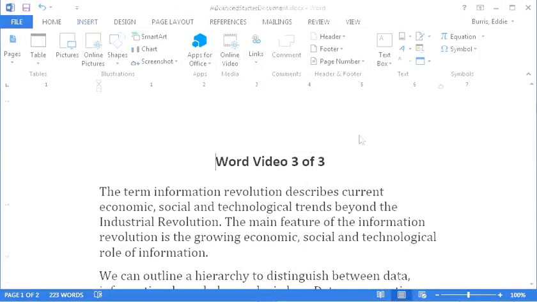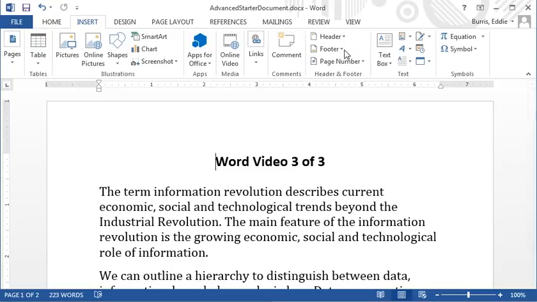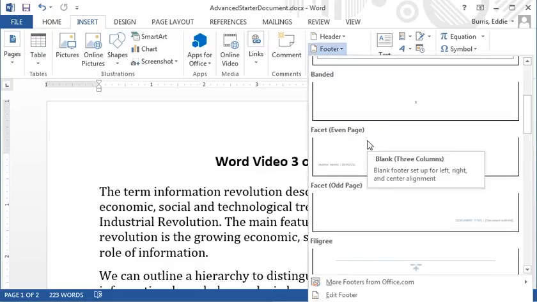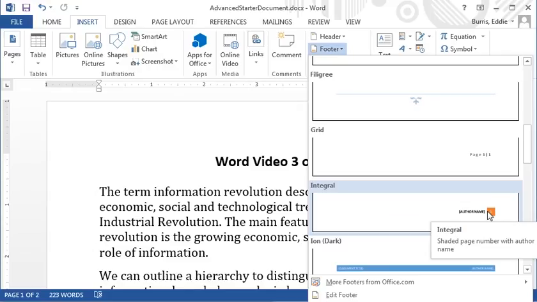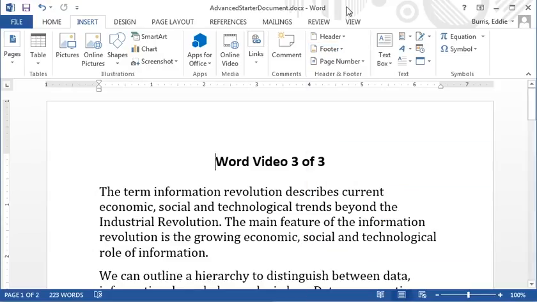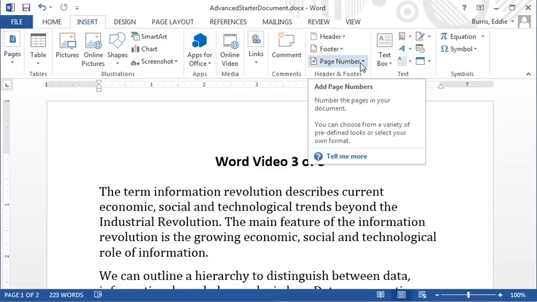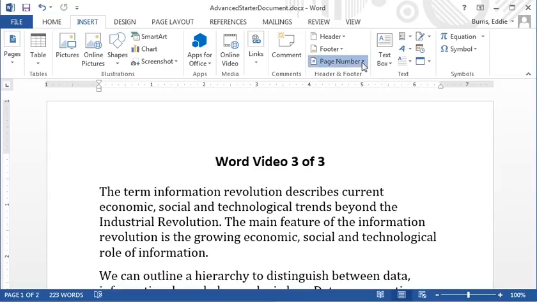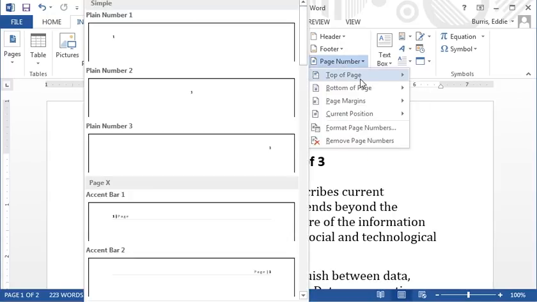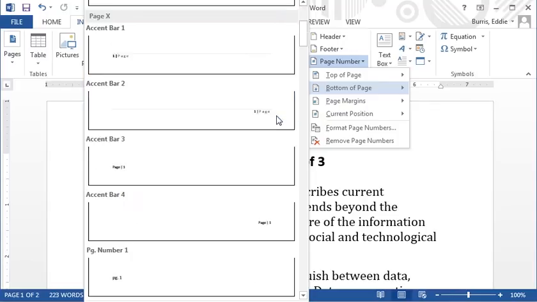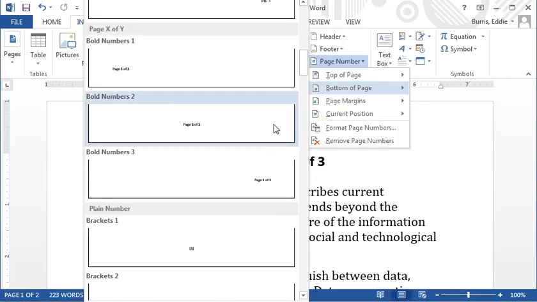Next, I want to discuss inserting page numbers. You might have noticed that some of the header and footer templates we just examined included options with page numbers. So one option for inserting page numbers is to choose a header or footer template that includes the page number. Another option, a sort of shortcut, is to go to the Insert tab, select Page Number, scroll down to top of page or bottom of page, select one of the predefined options, and I'm going to select the format here that shows page X of Y.